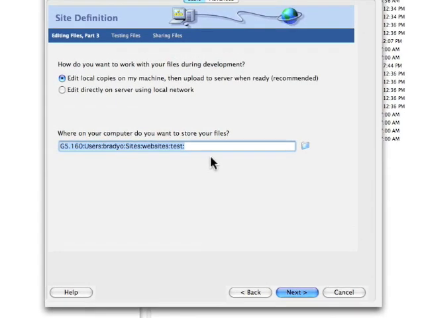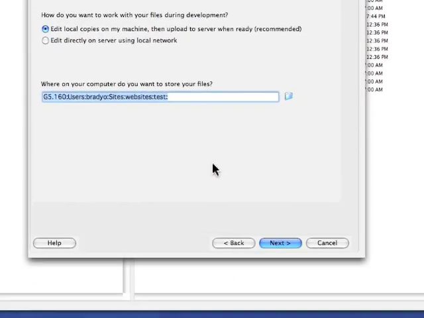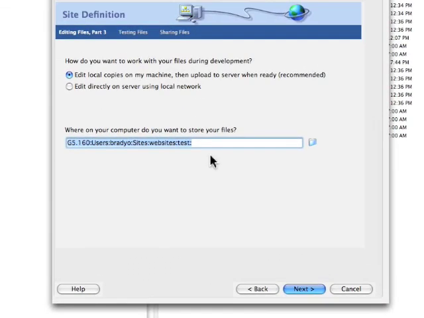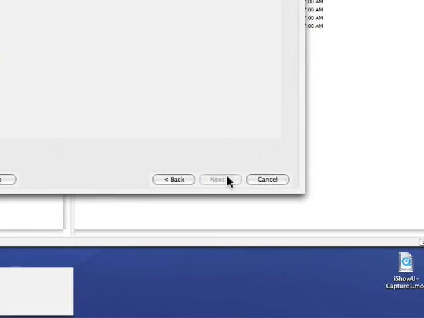It says, how do you want to save your files or work with them? I want to just leave it the way it is, the default. I want to leave my files on top of my computer, so it's easy for us to preview and test our site as we build it before uploading to the server. So we'll click next, and we'll save it to the default in the websites, and say next.